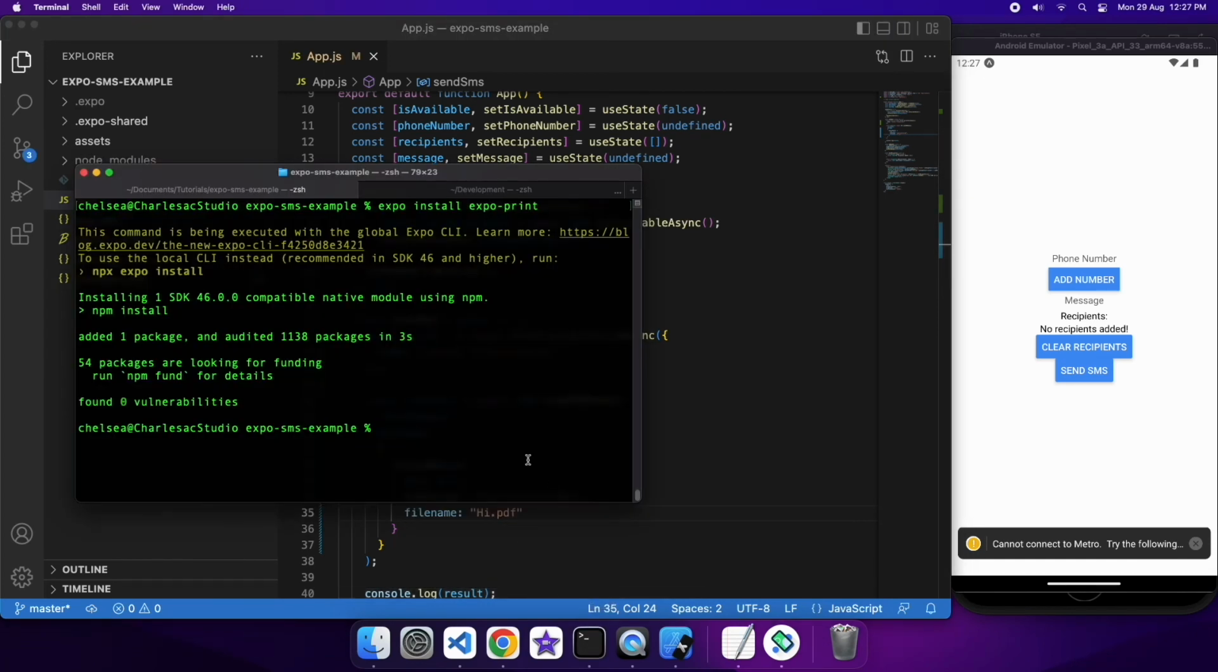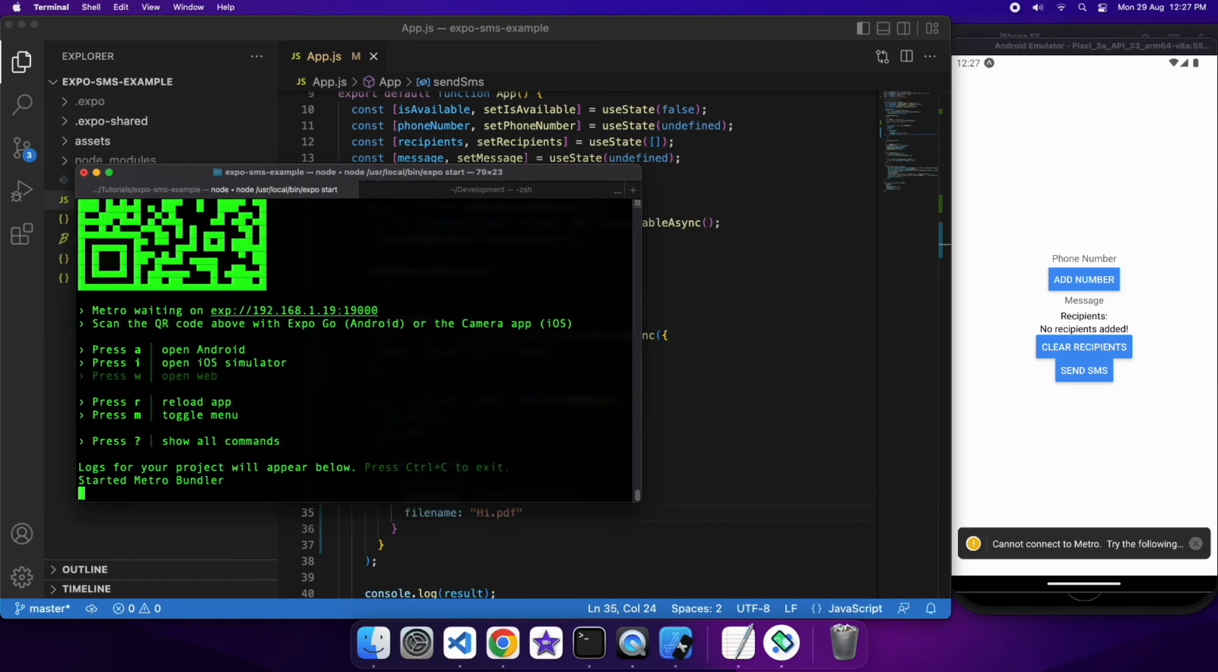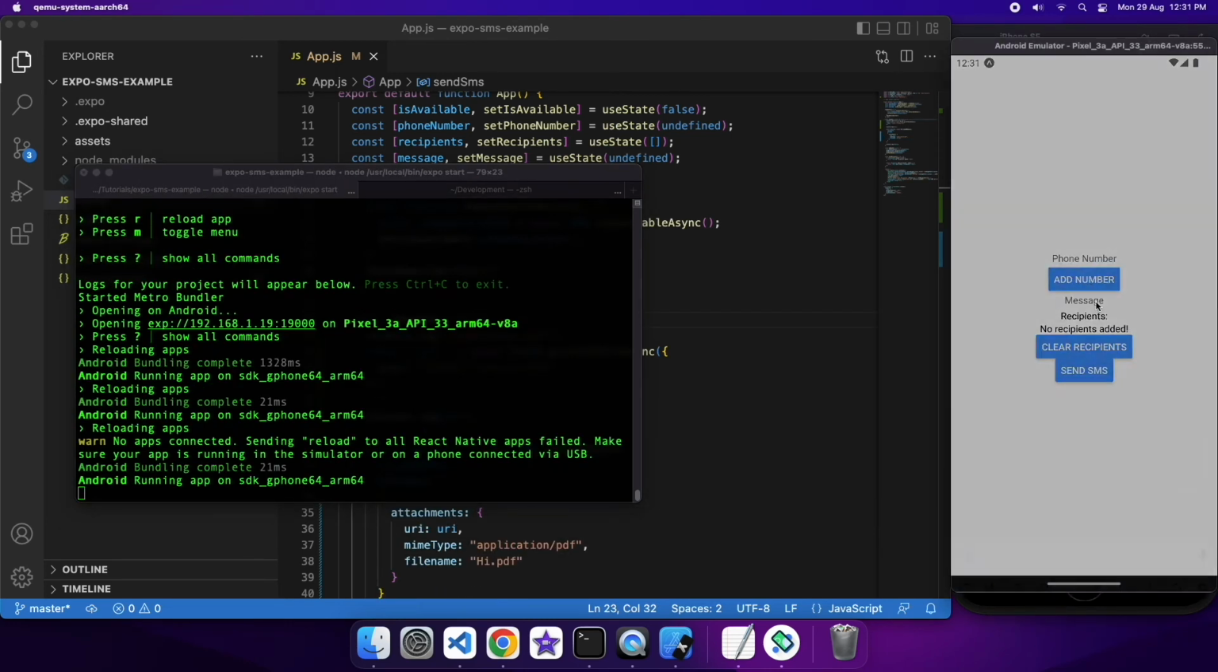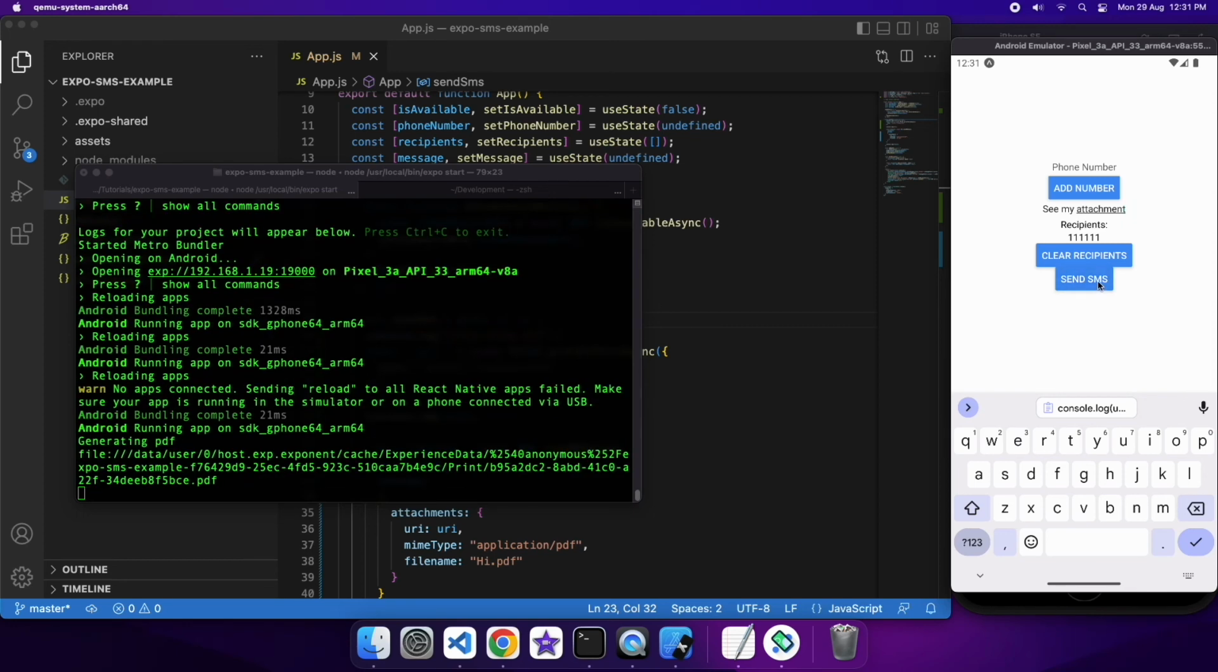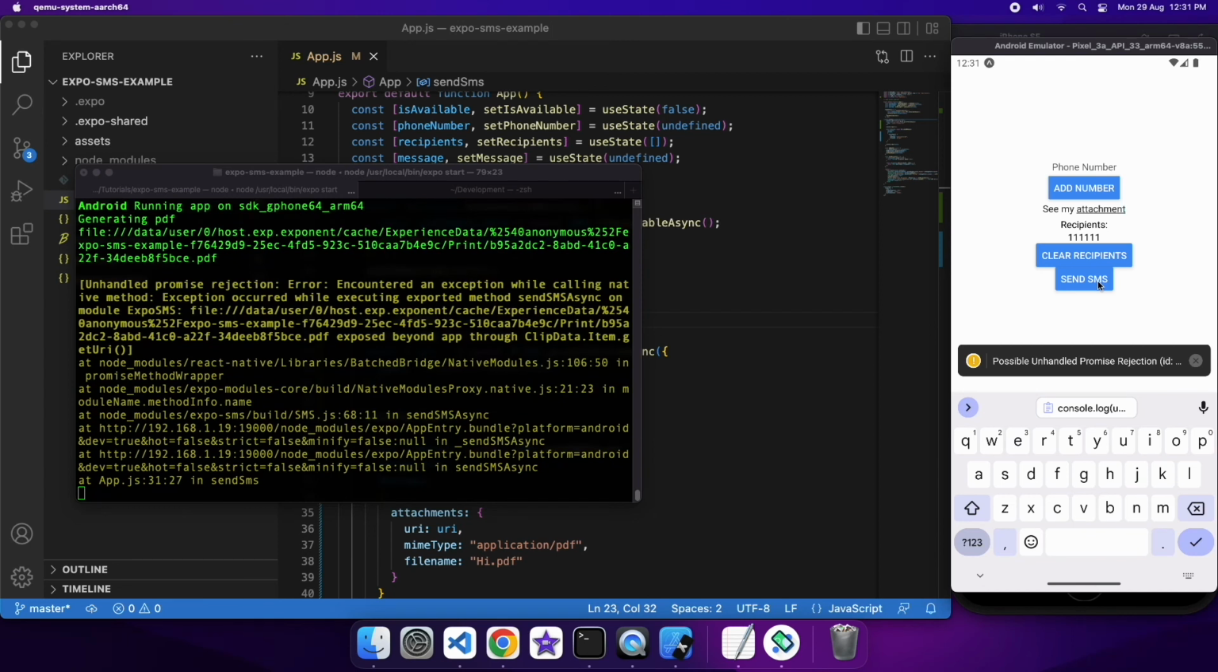So if I go ahead and run that again, and reload, I'll just enter a few phone numbers, add a message, and click send SMS. So you can see there's an error here, and what it's saying is that it can't access that file.